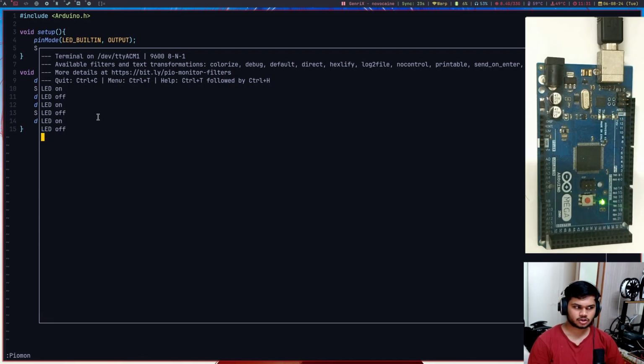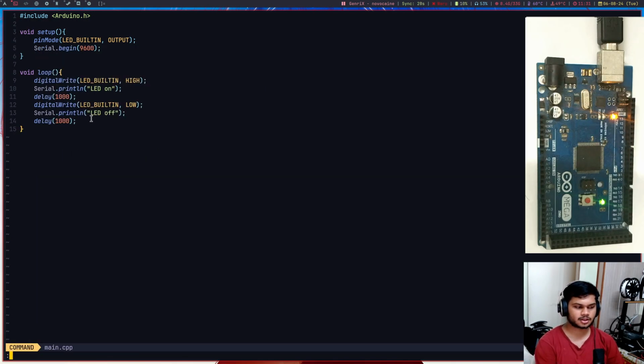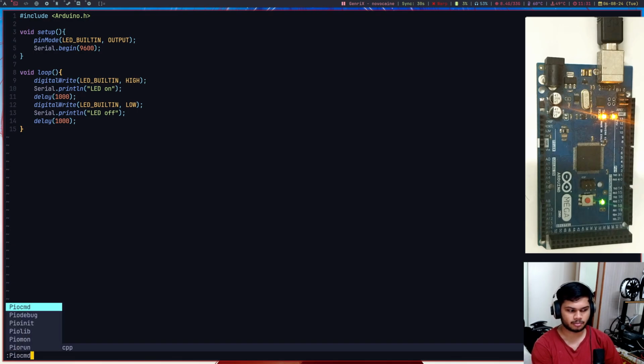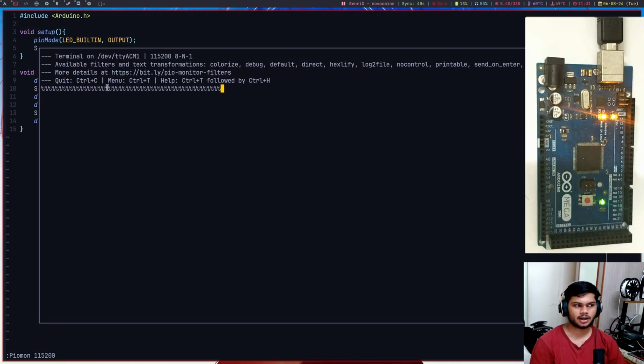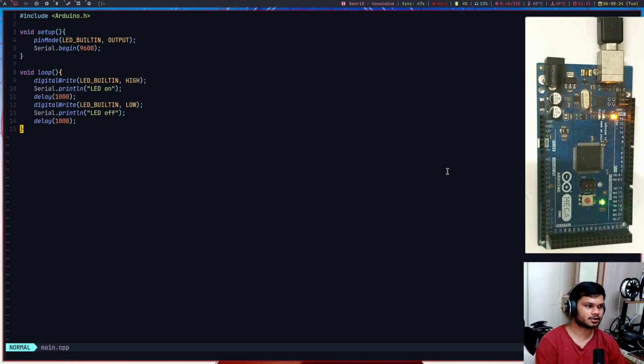If you want to run the serial monitor with some other baud rate, you can just type pio mon and write the baud rate you want. So if I go with 115200, and run it, it is going to open up the serial monitor at that baud rate. But actually the microcontroller is sending at 9600, so we'll go with that. That's how you can upload the code, and you can open up the serial monitor.